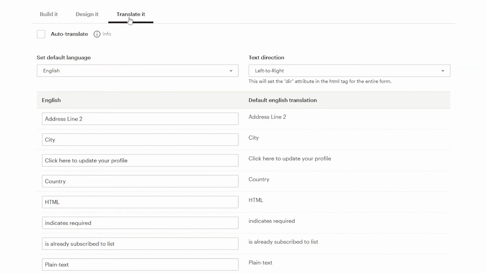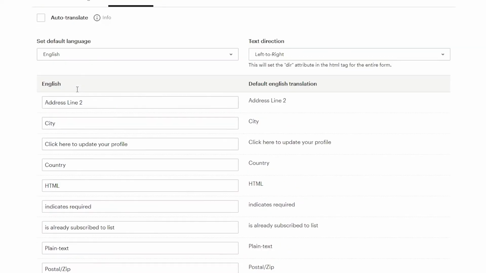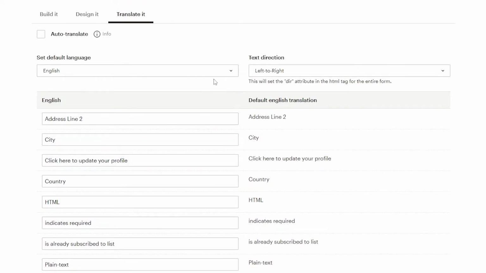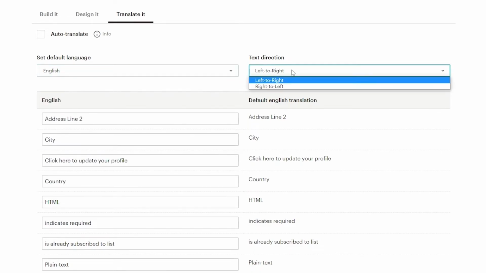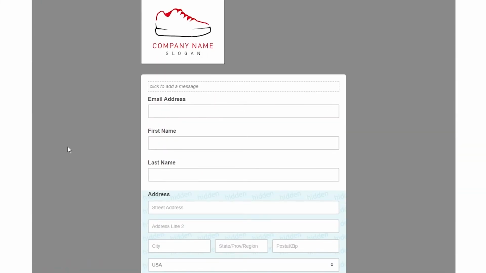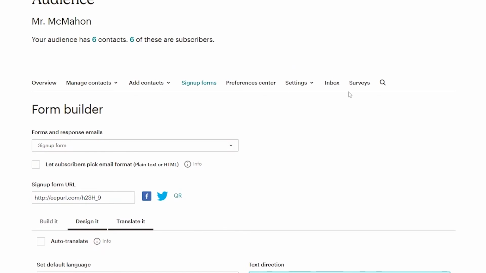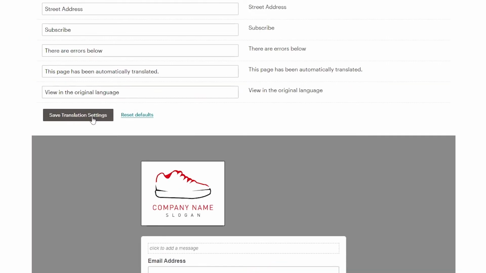Then we have the translated option over here. We can translate it to different countries, different languages, English over here. We can set the default language to anything we want. We can set the text direction over here, from left to right or right to left. It all depends on you. And once you have done this, all you just got to do is save the translation settings over here.